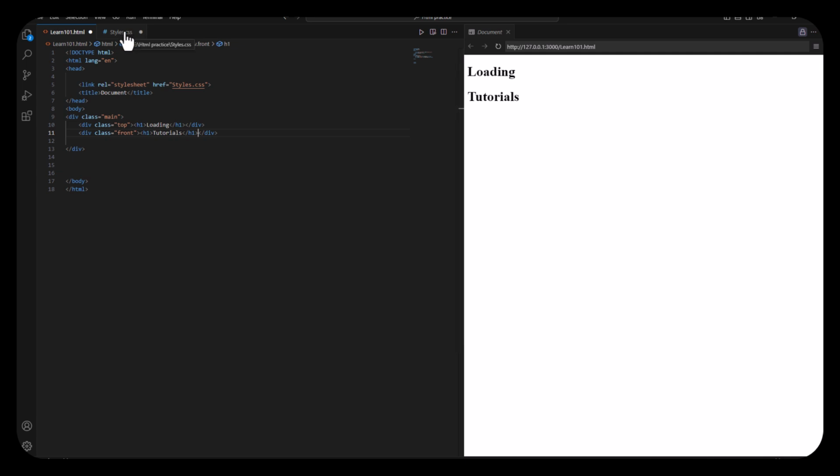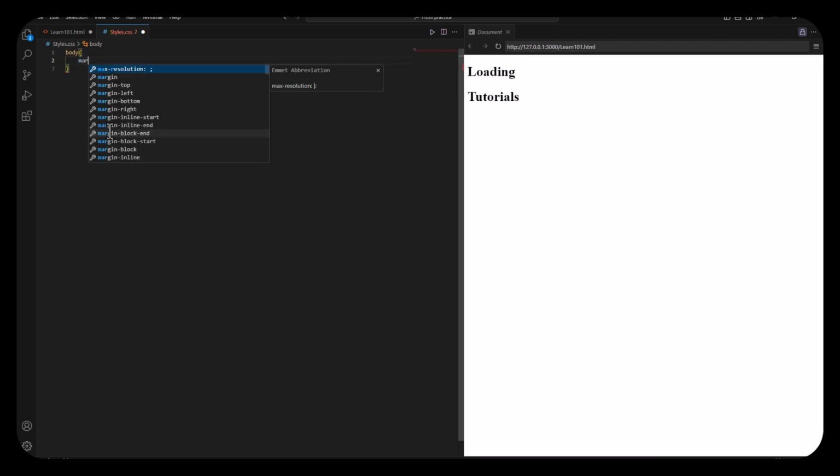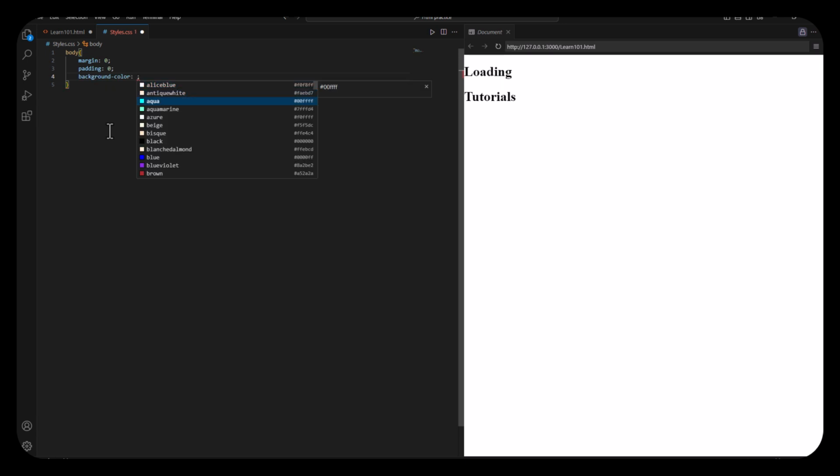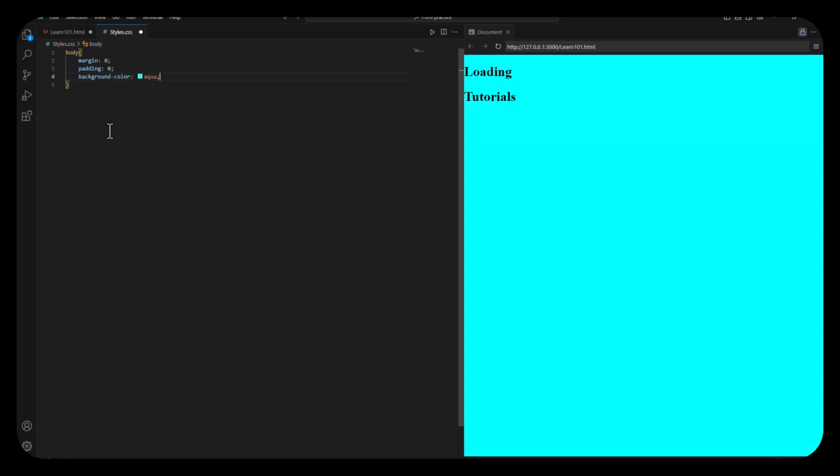So let's go ahead to our CSS. In CSS we first of all have to establish our body tag. In body, as you know, margin should be 0, padding should also be 0, and I think we should set up a background color. It should be aqua. That's all.